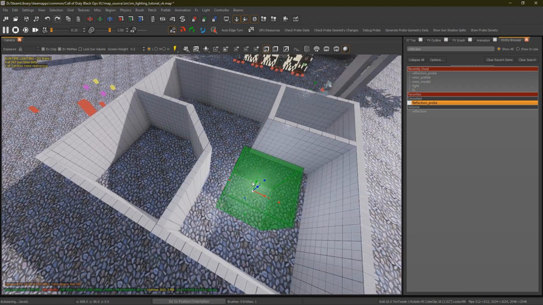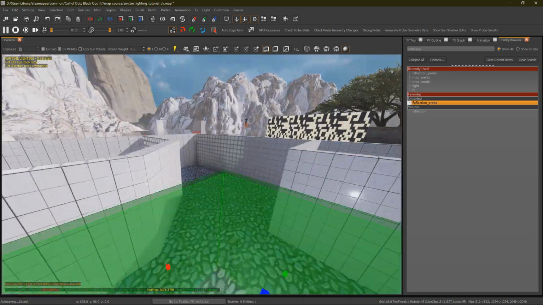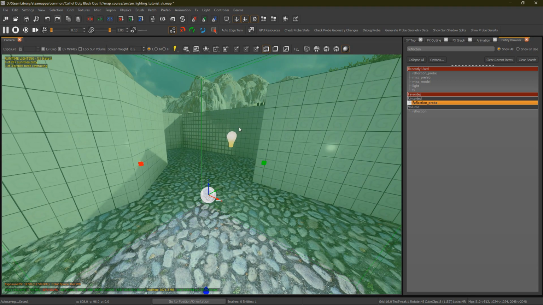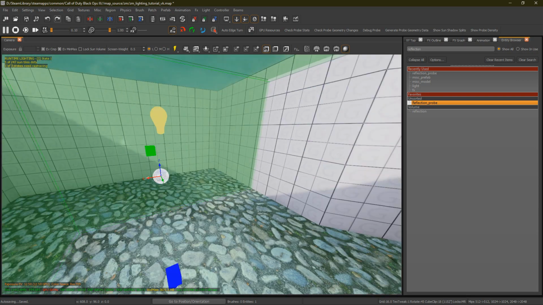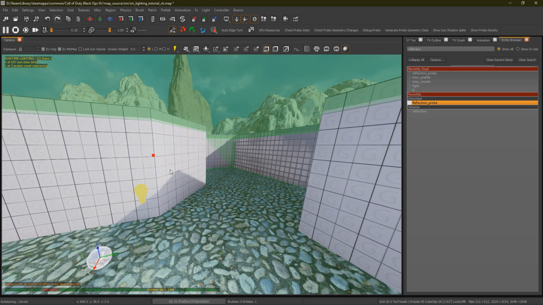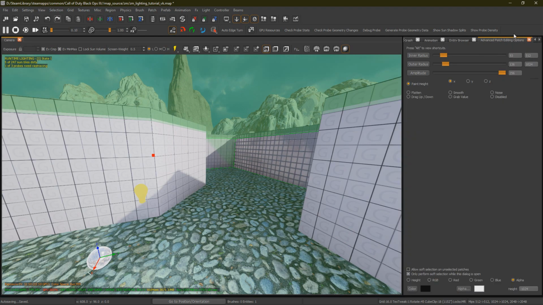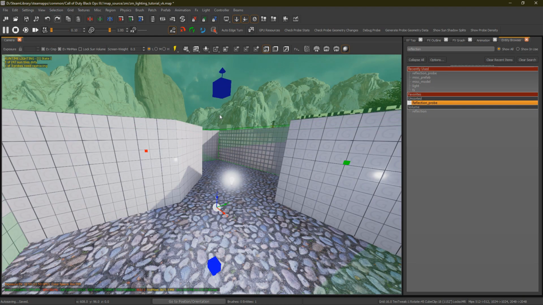All right, to start out, I'm going to start with probing this room. So I'm going to go inside the probe box and just control click the faces of the room I want. If your control click isn't working, you may have advanced patch editing options open, and this will conflict with anything that uses control alt key binds. So make sure that's closed.